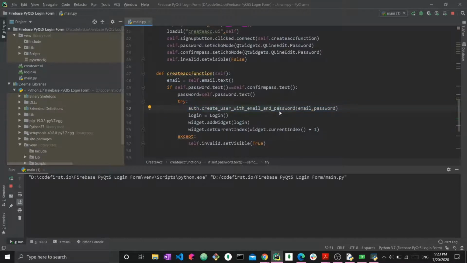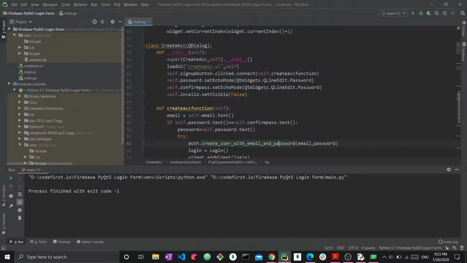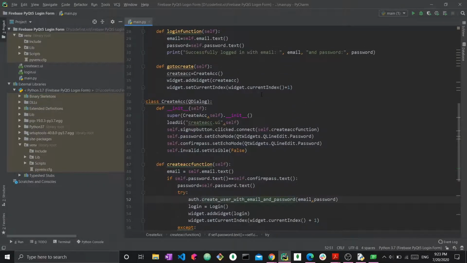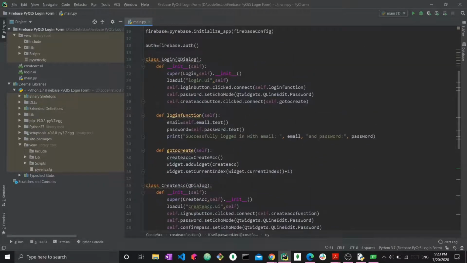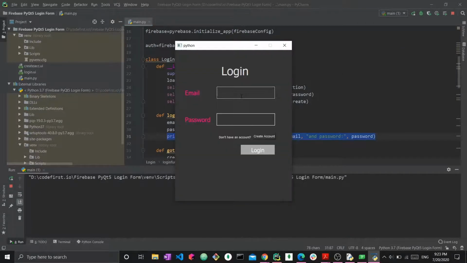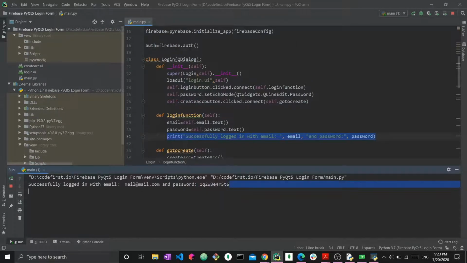So now that we have everything done for the create account part, we just have to do the login part as well. So how do we do the login part? Now, the user will be inputting an email and a password. So in this case, we were printing, successfully logged in with email and password. So let's just demo it to refresh the memory and actually know what's going on. So mail@mail.com, and then any password here, and then we just log in, and then it gets printed right here, and there it is.